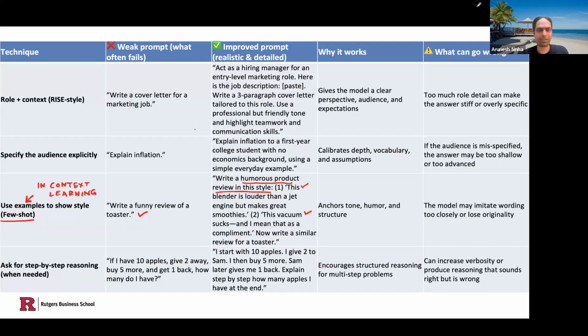That's why this is called in context learning. And it produces something that follows the same style. So this anchors the tone, the humor, and the structure of how you would be able to do this. For those people who do a little bit of coding, you can use these kind of examples. For example, if you want to convert some XML file to a JSON file, you can put in an example here and then ask the LLM to do it for your actual case.